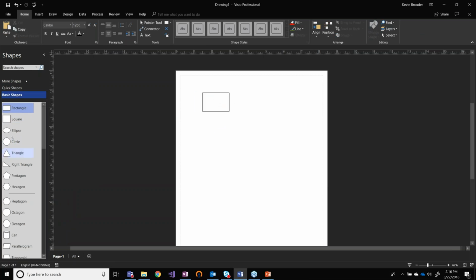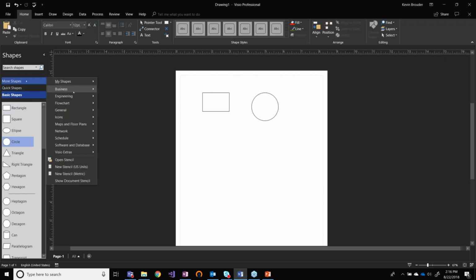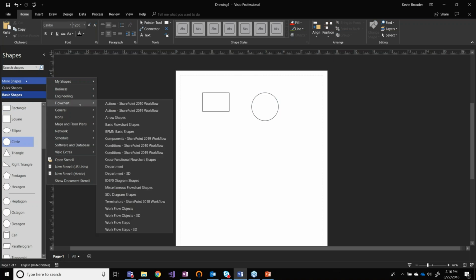And you can see we have no theme selected or anything like that, so we've just got very basic black and white shapes. You can just click and drag your shapes onto your page, and you can open up more than one of these panes, so you can easily flip back and forth between them.